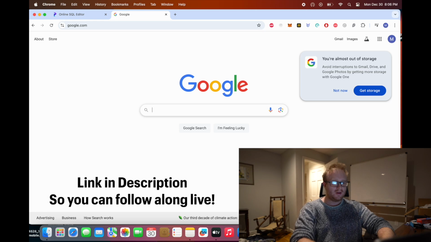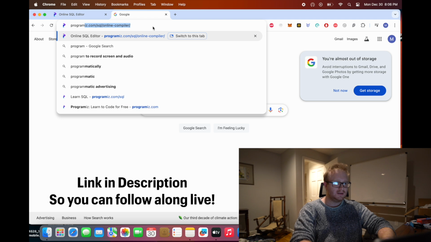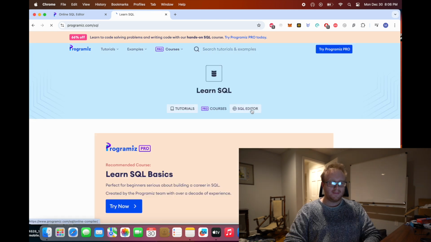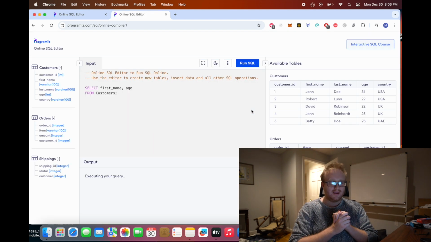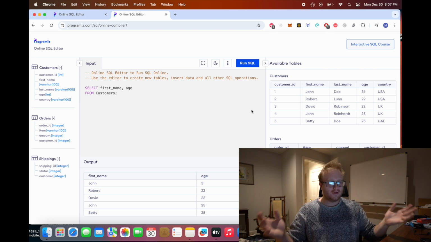Okay, so we're going to start by going to this website called programiz.com. Then we're going to click on SQL. We're going to click on the SQL editor, and this is what we're going to use as our base data. Here is a free SQL editor with 3 data tables loaded up to it, and we're going to use this data and this editor as our playground for learning SQL in.